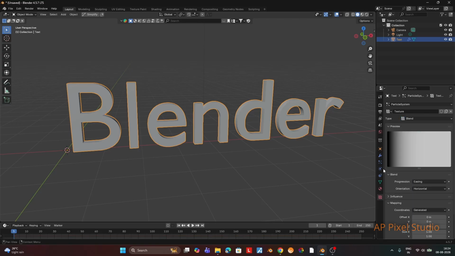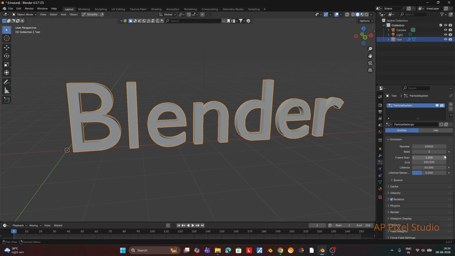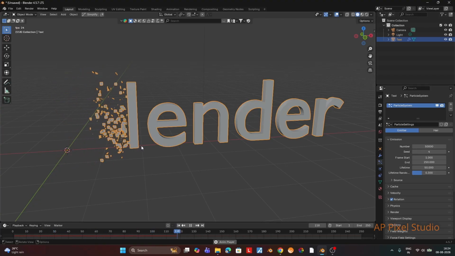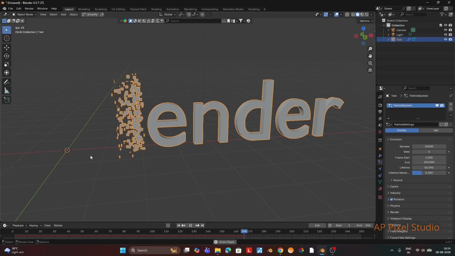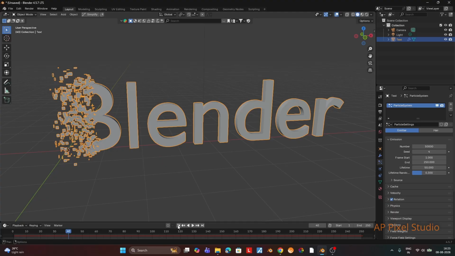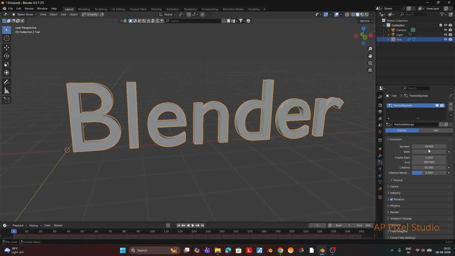So we'll try the easing, and if we change the seed again and play it, if you see from one side it's starting and it will go to the other side. It's like easing from one side to the other side easily. It's exploding, or particles are coming out. And we will just increase the particles because the particles are still a little bit big.